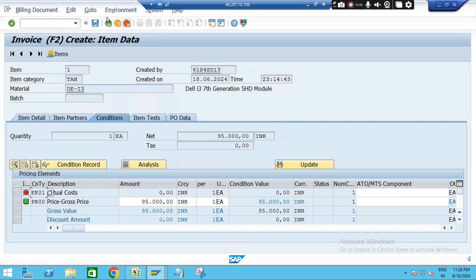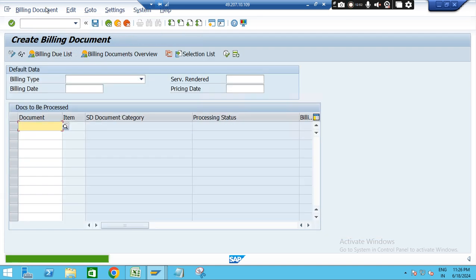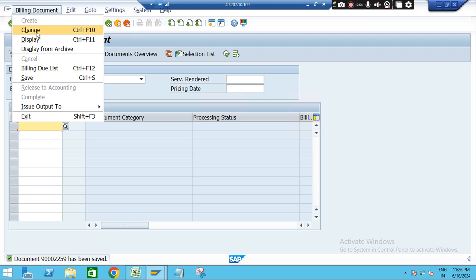Business price is not determined, no issue. Then I will save this document. My billing document has been generated. So here we can see the accounting entry.